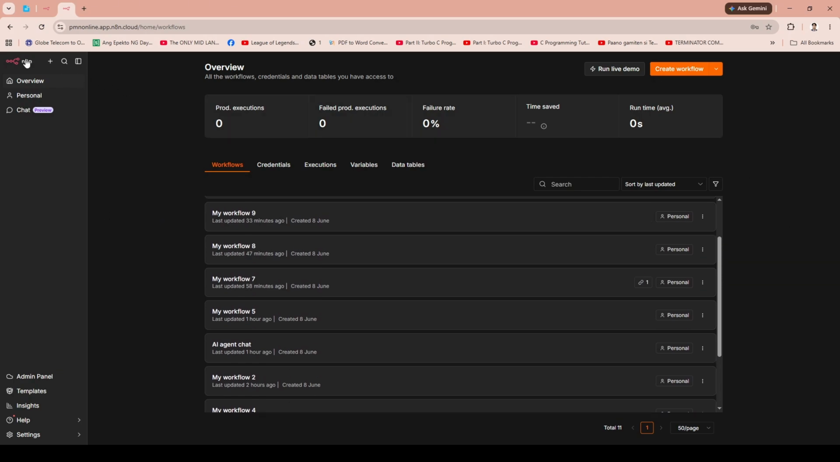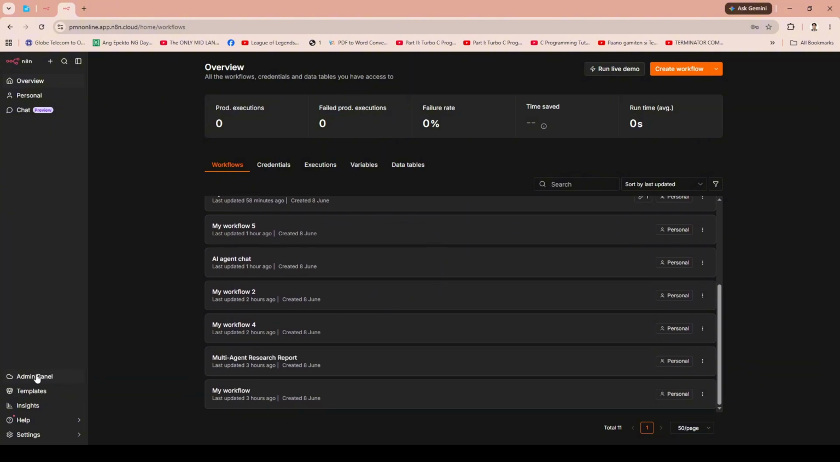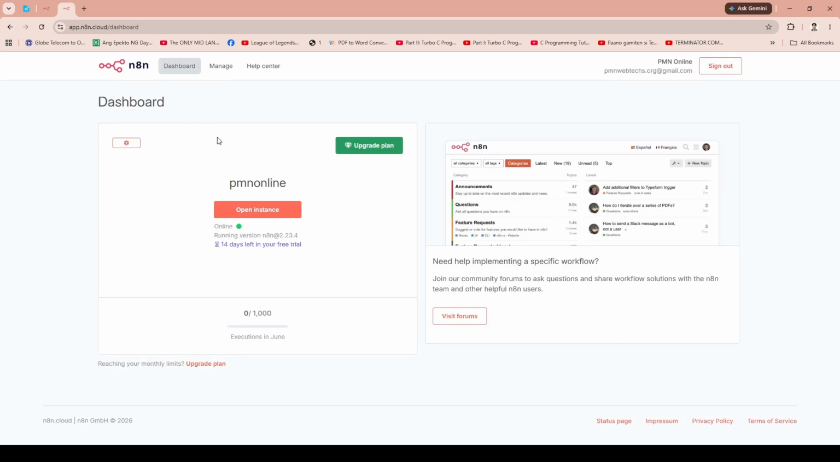Once you're successfully logged in, your next step is to navigate to the n8n admin panel. Think of this as your command center where you can manage everything related to your subscription and account settings. Take a moment to familiarize yourself with the layout of this panel. It's important because it gives you access to various administrative options and detailed information about your n8n usage.